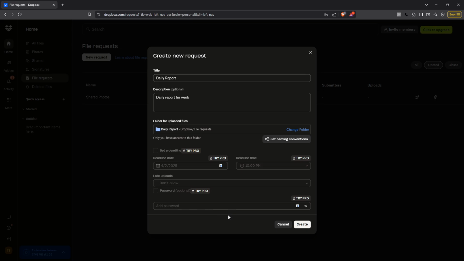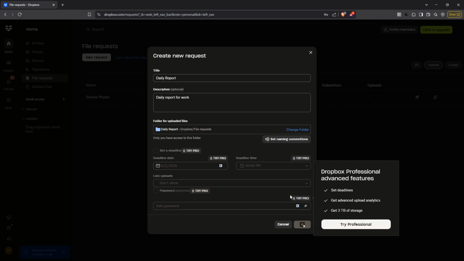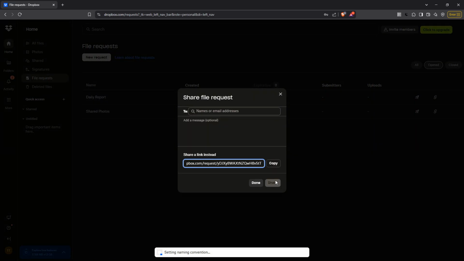Finally, with everything set up to your liking, it's time to bring your file request to life. Click the Create button, and voila, your file request is ready to be sent out. You can now share the generated link with others, inviting them to upload their files directly into the folder you've specified. That's all there is to it.